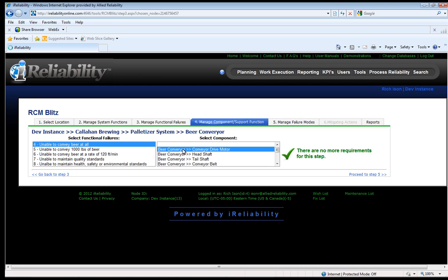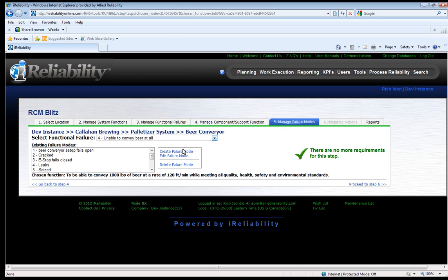Note, you must complete this mapping process for each functional failure as they apply to each of the components of the asset. If you do not complete the mapping process, you will not be able to complete the definition of failure modes in tab number 5, Manage Failure Modes.